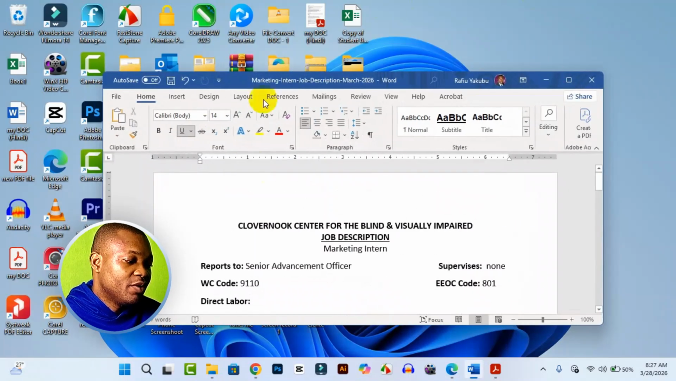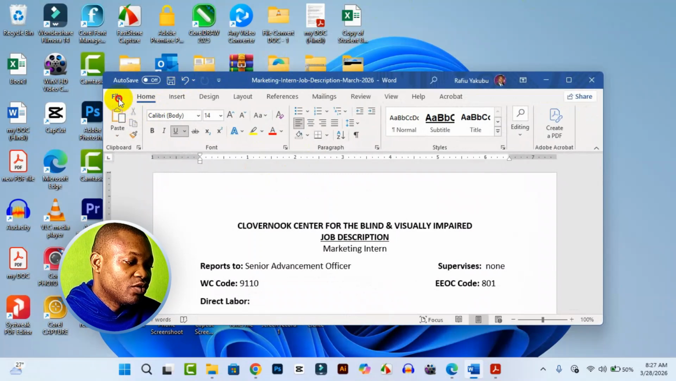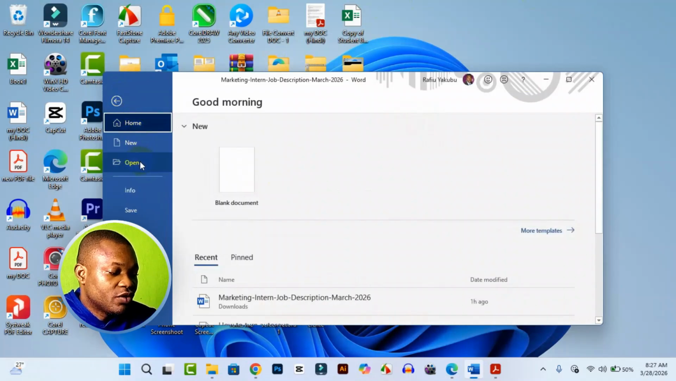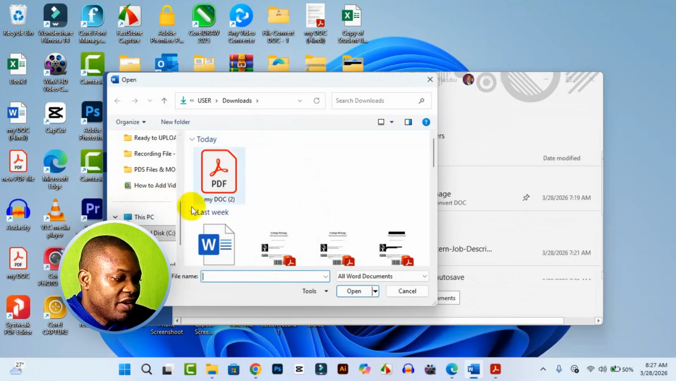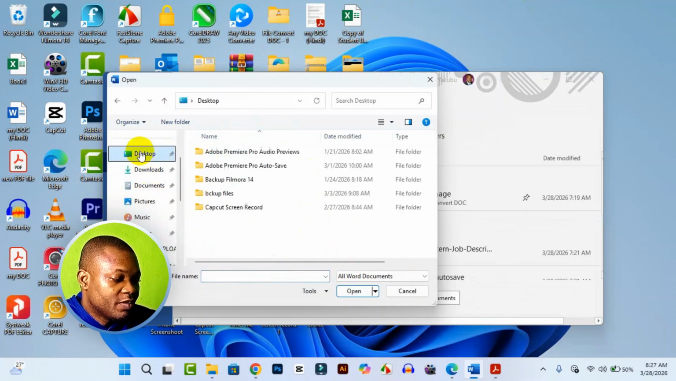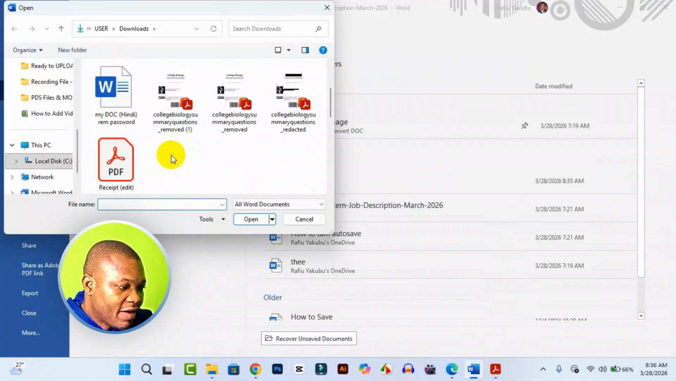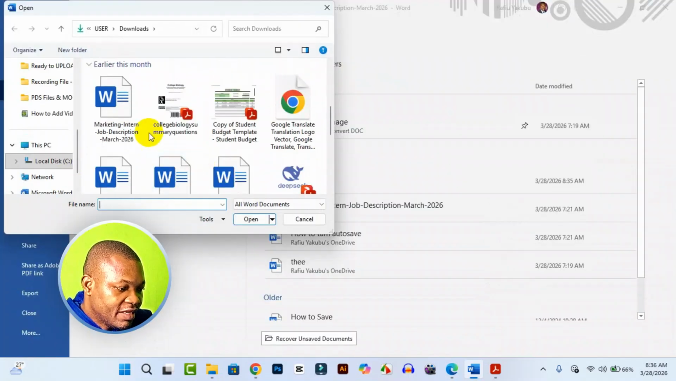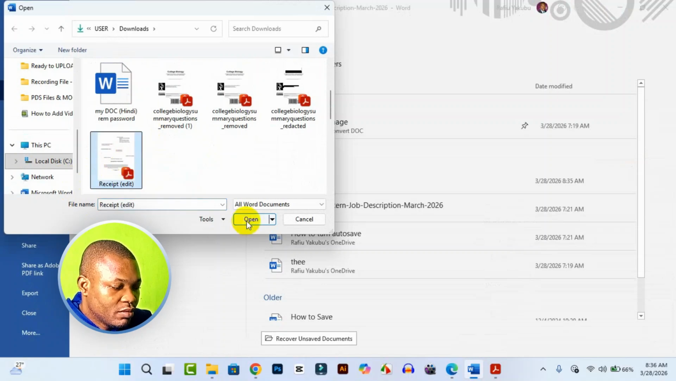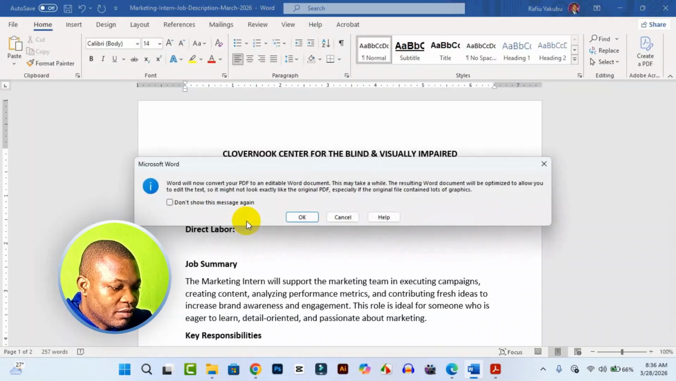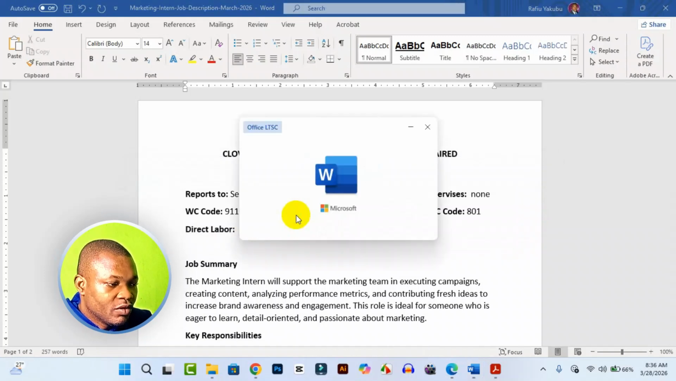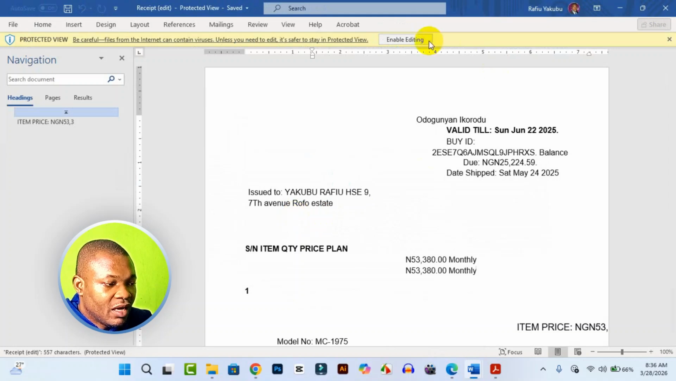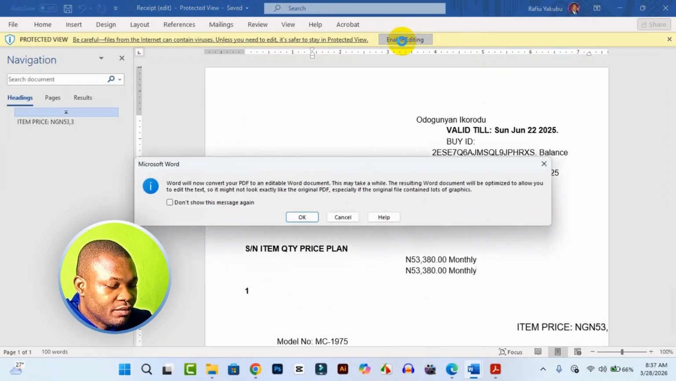First thing first, go ahead and make sure you click on File. And the next thing you want to do is to click on Open. Then click on Browse, then locate where you have your PDF. I have my PDF on the desktop, so I'm going to use this particular PDF right here. I'll click on Open, and then click on OK. So next thing we want to do is to click on Enable Editing, then click on OK.